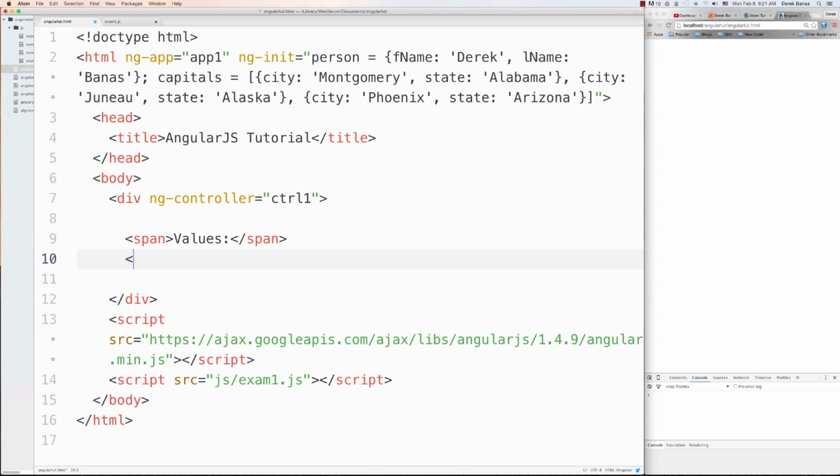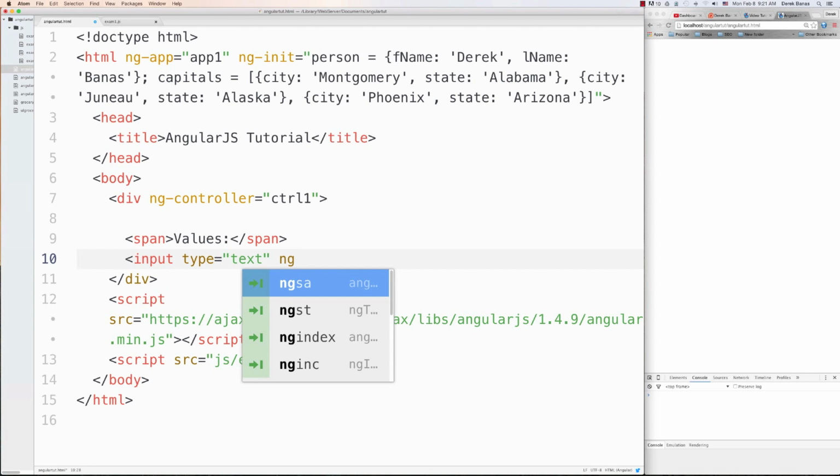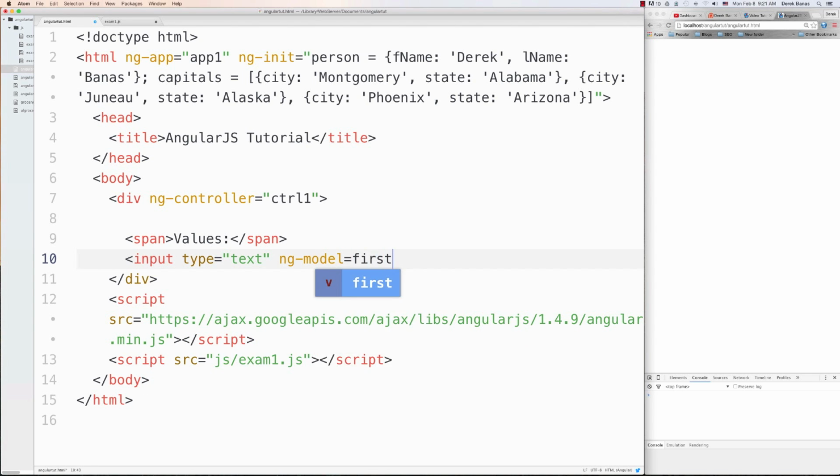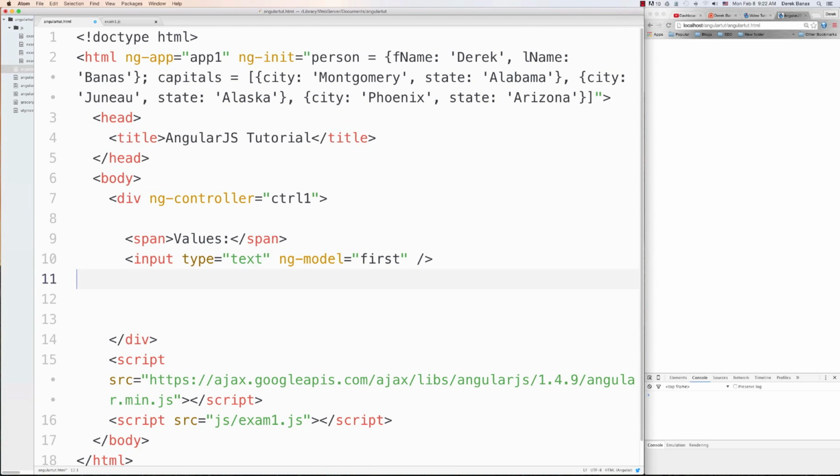And we're going to bind them using the ng-model. So we'll say input type is equal to text, and then we'll bind them to those scope values by saying ng-model first. Put these inside of quotes though. You're going to see that they automatically update. And then we're going to do exactly the same thing for another value here. So we'll say this is second, of course, because that's how we defined it previously.